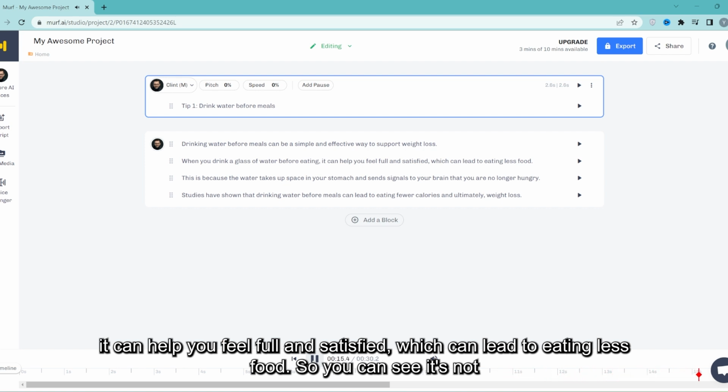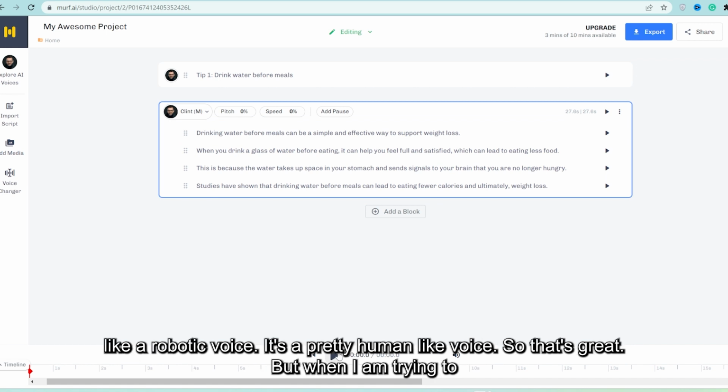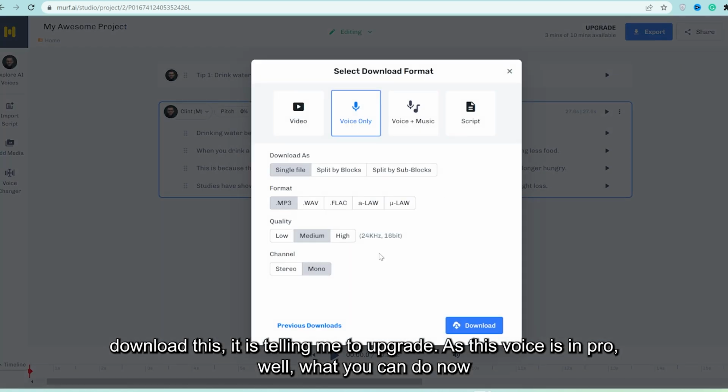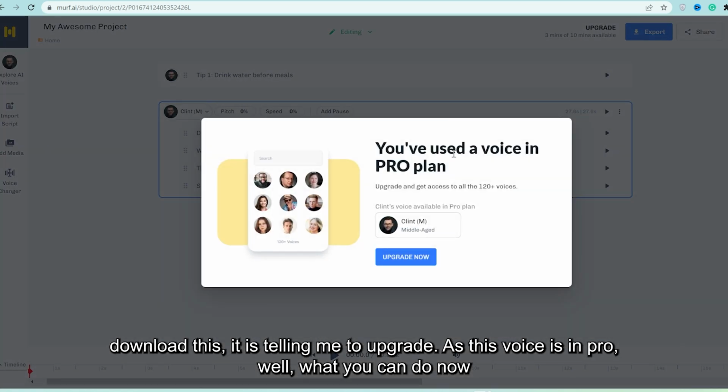So you can see it's not like a robotic voice. It's a pretty human-like voice. So that's great. But when I am trying to download this, it is telling me to upgrade.